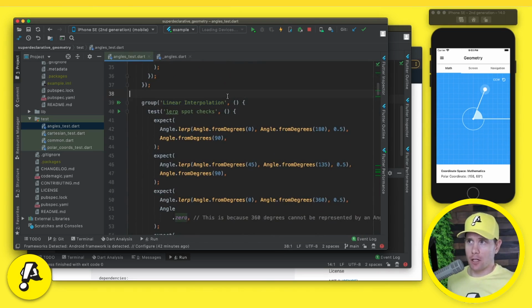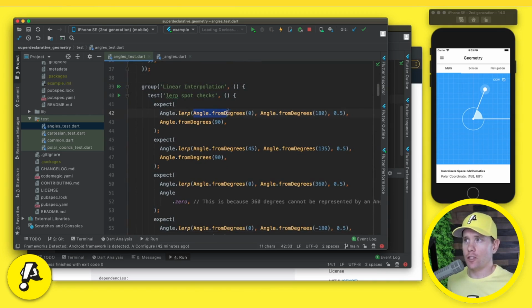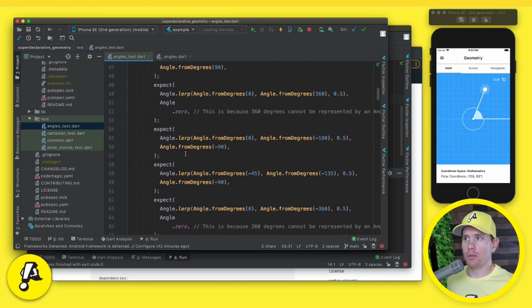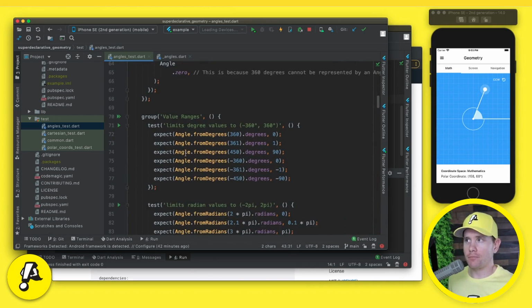Here we have linear interpolation. So angles support linear interpolation. We can interpolate, in this case, from 0 degrees to 180. At 50%, we end up with 90. So these are a bunch of spot checks to make sure linear interpolation works as expected.